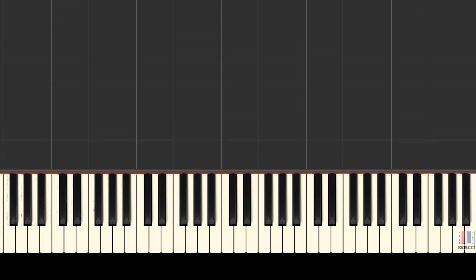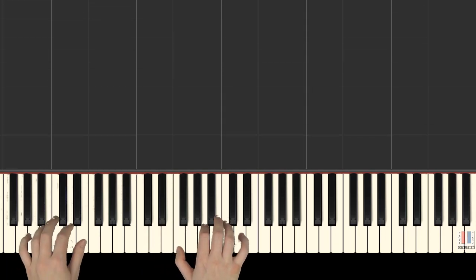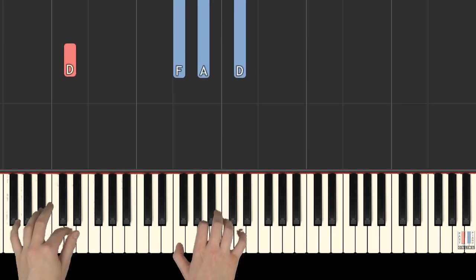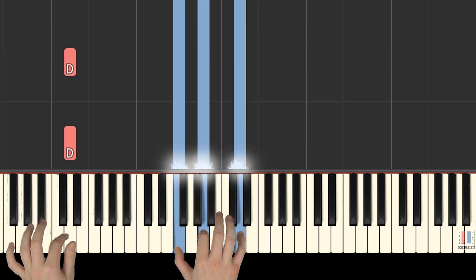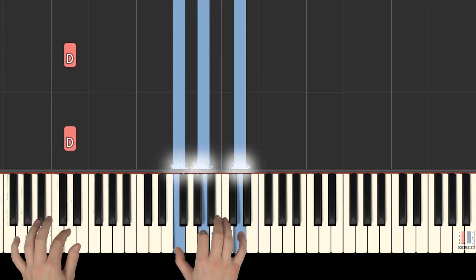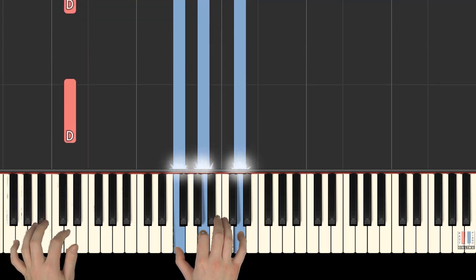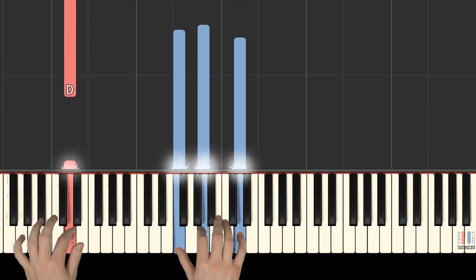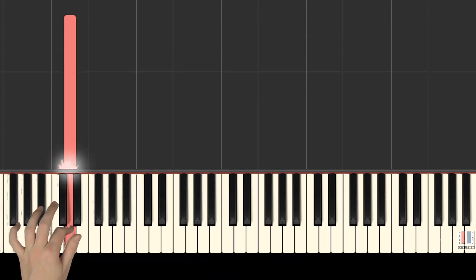Okay, now we will combine hands together. So left hand begins with second finger on D, right hand begins with a chord. First, second, and fifth fingers play F, A, and D. 2, 3, 4, 5, 6, 7, 8, and 4 more. 1, 2, 3, 4. Now just the left hand moves down.